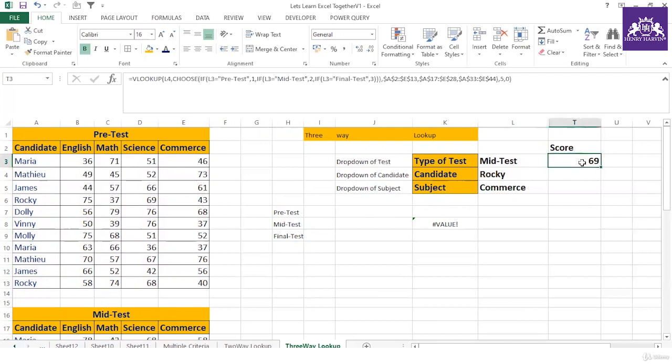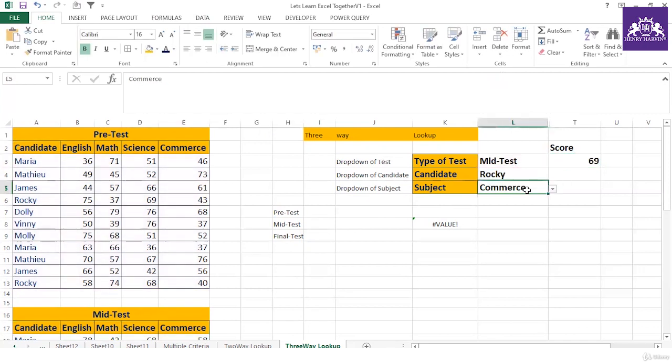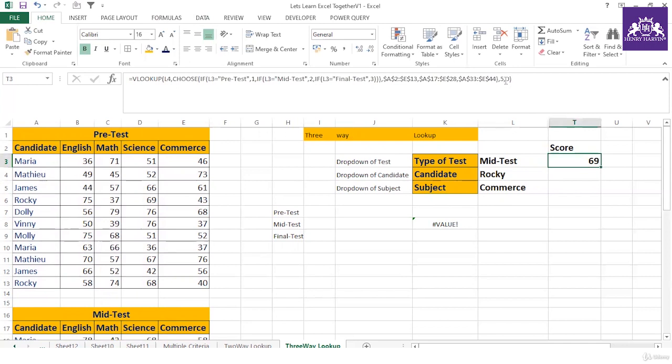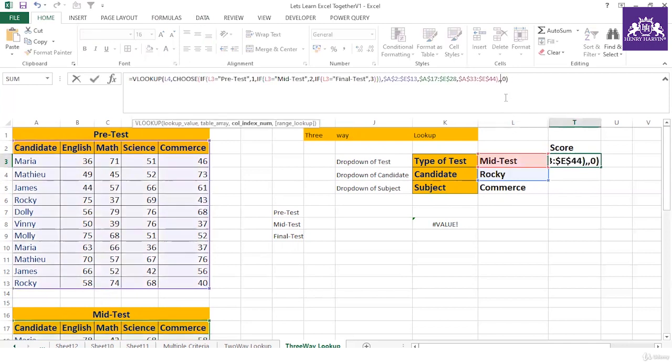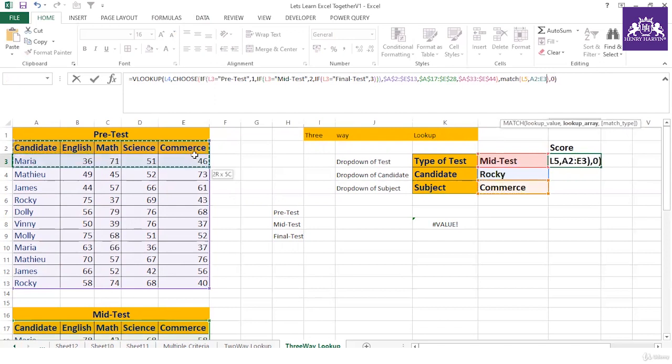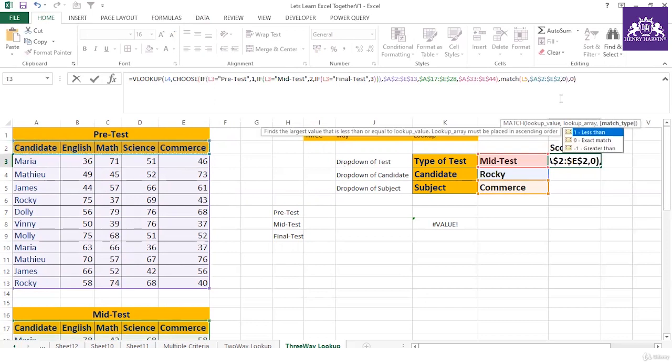So we are getting a score of 69, but we have hard coded this fifth value. We don't know the location of the subject. So as I mentioned, instead of giving this 5, you can use the MATCH function. In the MATCH function, you can use one more bracket, and you can select the subject you are searching for in this area. Guys, understand, this sequence from candidate to commerce is available everywhere. So whatever location of subject you get, it will be correct only.